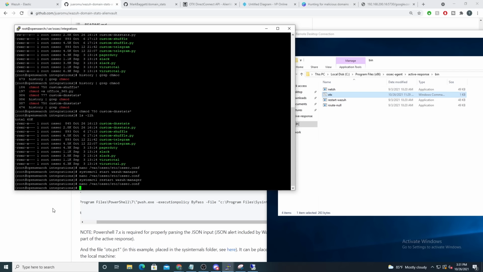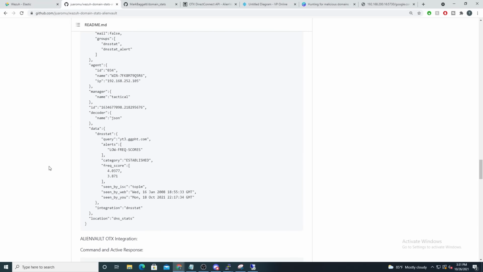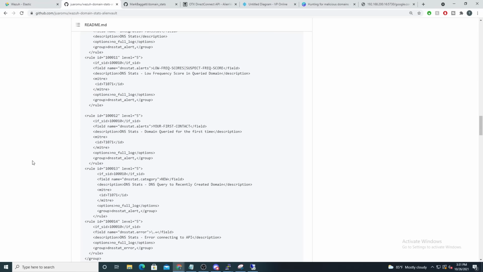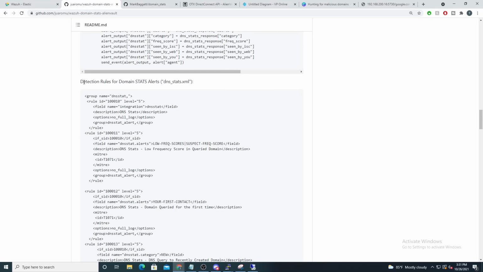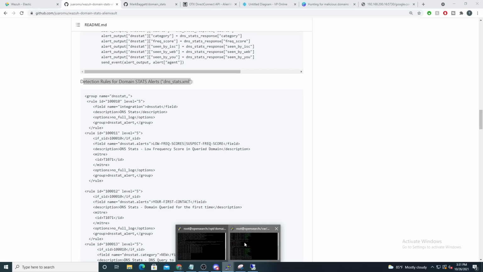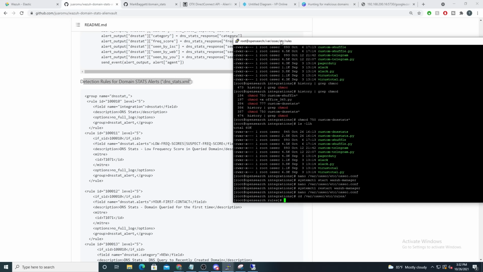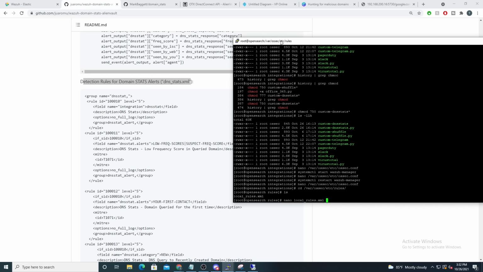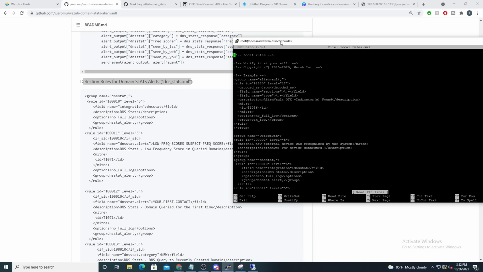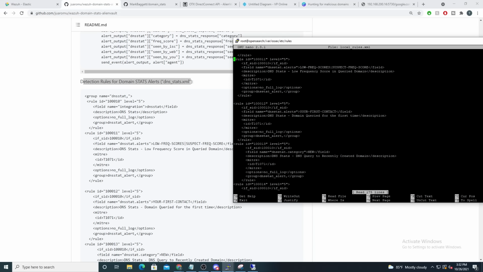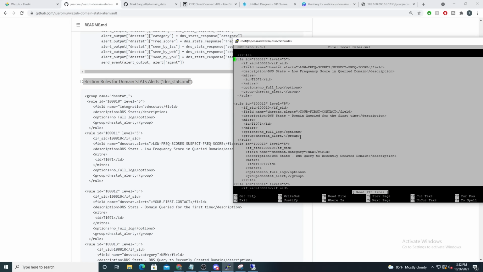So if we save that, and then if we scroll up, we need to create our custom rules. And here you can see that here. If we go into our local rules here, cd into rules, and you see we have our local_rules.xml file. And here we have the code block that will handle this.